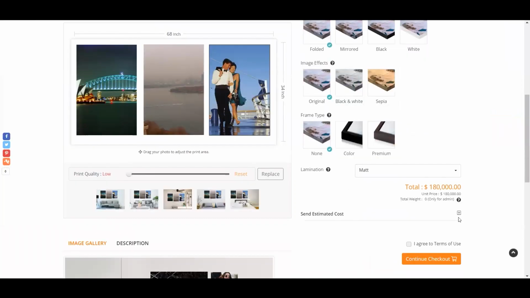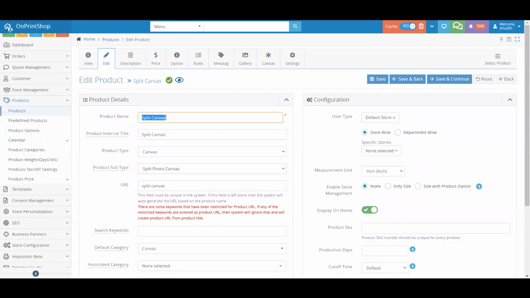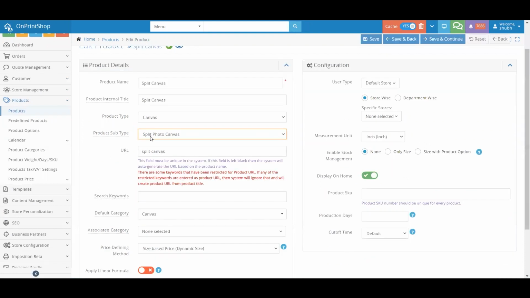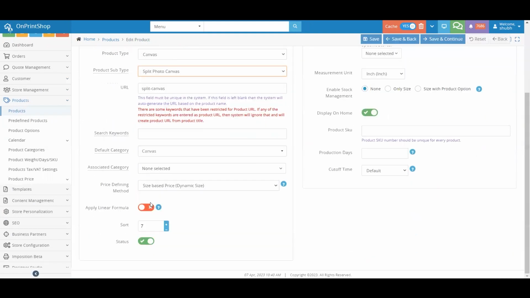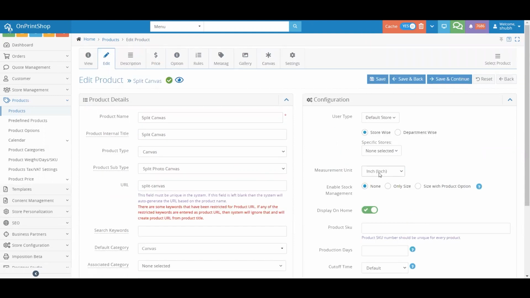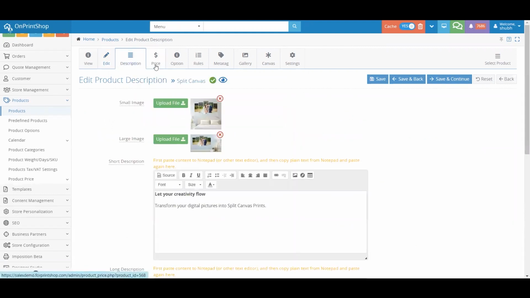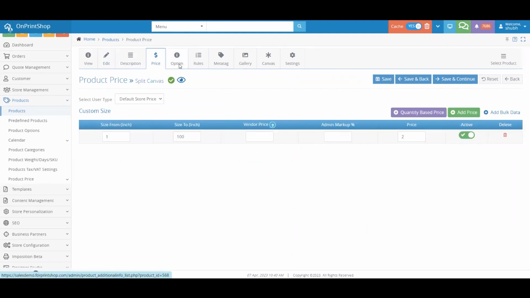Also, you can verify the details under Price Details section with base price, and other options price which you can put under Options Attribute Price over here. Next, we will see the configuration of the split canvas. So, to create a split canvas we need to select the required options, and select product subtype as split photo canvas. Choose price defining method as size based price, which is dynamic size. Choose measurement unit as inch or as per your choice. Click on Save and Continue button, and put other details similarly like wall canvas.